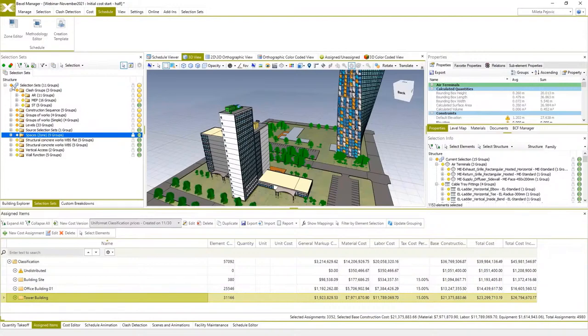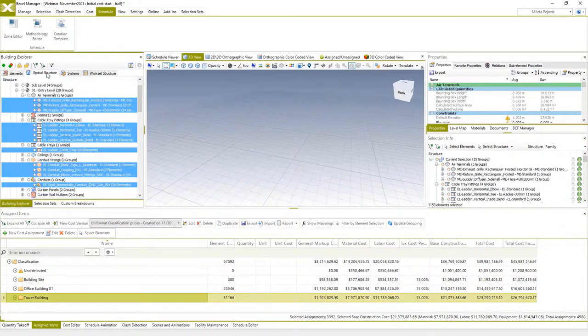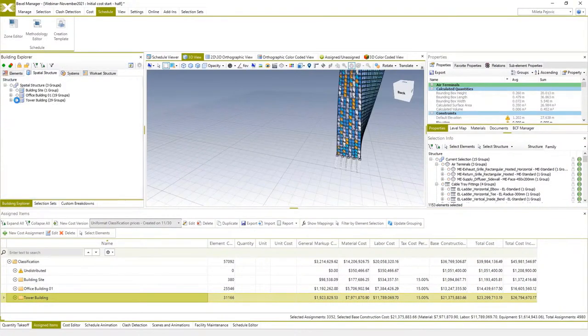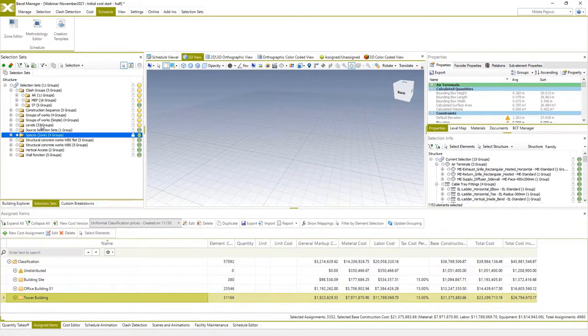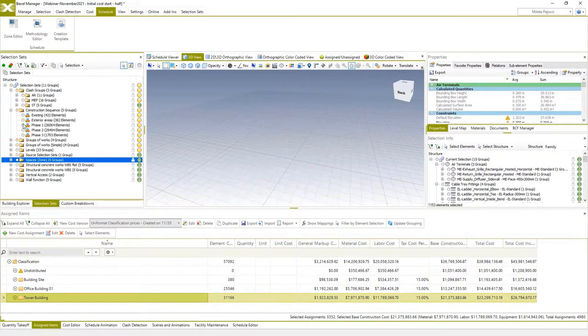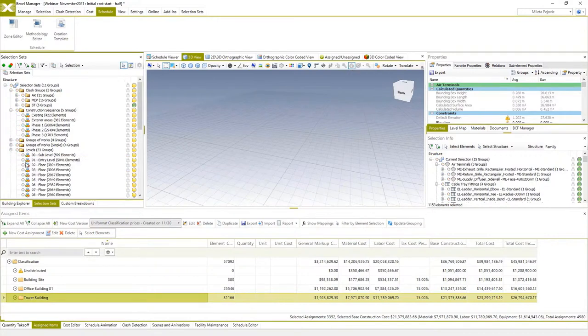So let me just briefly show you selection sets and elements which are now related to our zones. First, buildings, then construction phases, and building levels from selection sets.